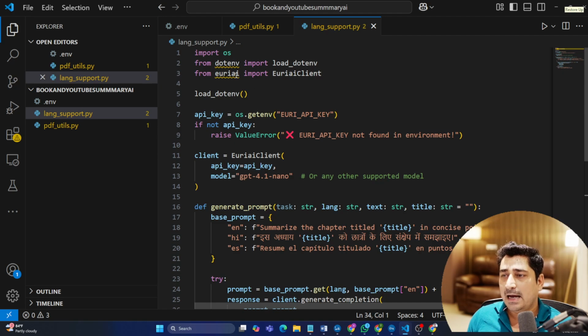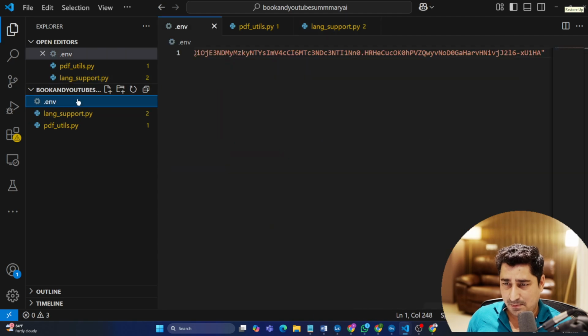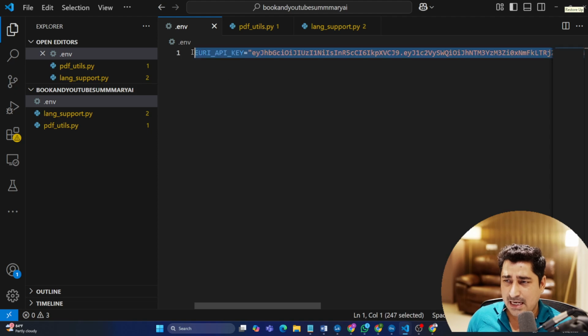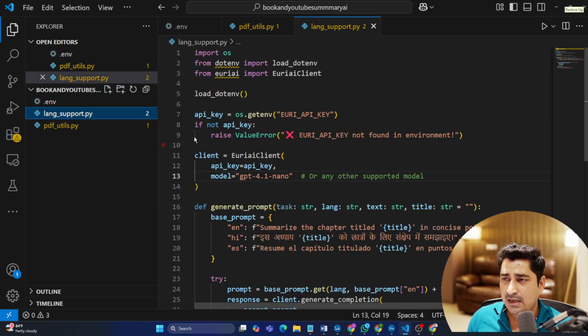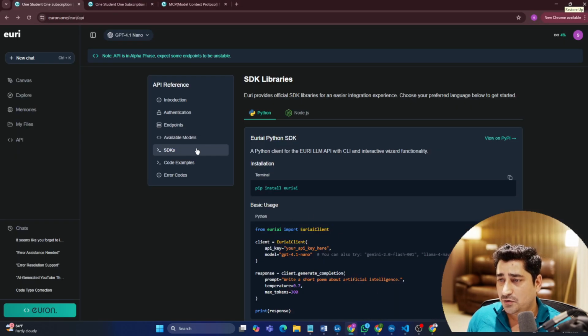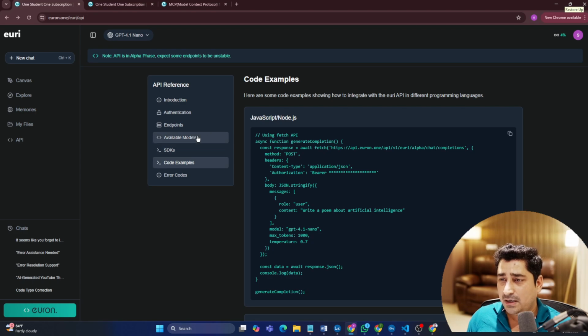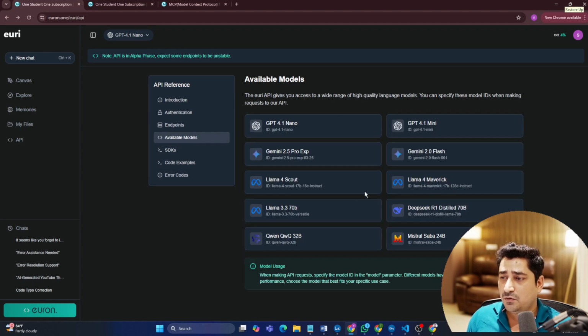As you can see, I'm calling Euri, and from Euri I'm calling a Euri client, and I'll pass an API key over here. As you can see, I'm keeping my entire API key inside a .env file. It will read the API key. I'm calling GPT 4.1 Nano over here. You can call any other model you want. Here, as I have already mentioned, we are providing you multiple models.